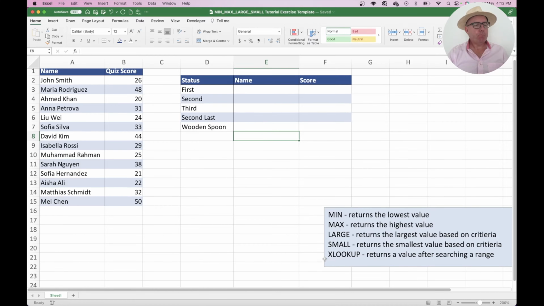So what we have is a list of names, various names here, and all these people have got together and they've just conducted a quiz. And they've done this quiz and the scores have just been put together. And as you can see here, there's different scores for different people. So what we want to do, we want to first of all populate this area here where the scores are. We want to calculate the first person, the one who's won the quiz, the runner-up, and who's in third place.